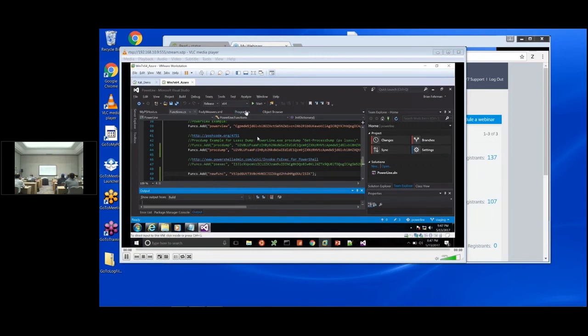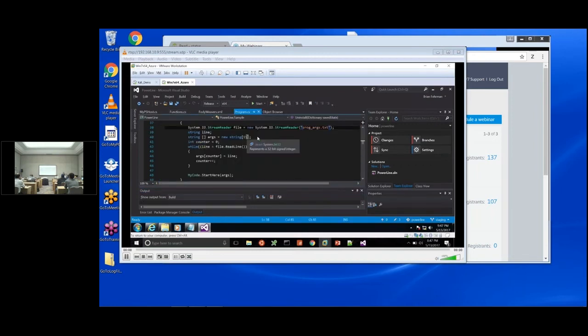What's that? The question was, is InstallUtil code signed? Yes, that's a Microsoft utility.